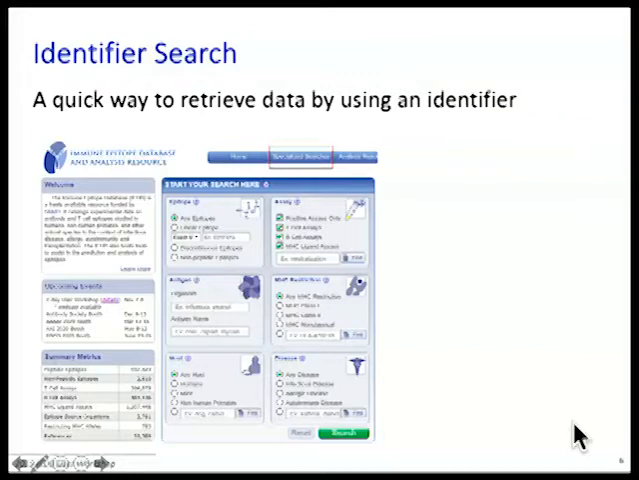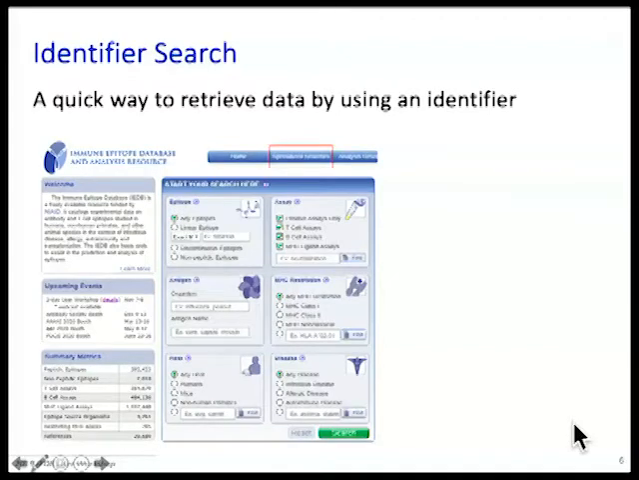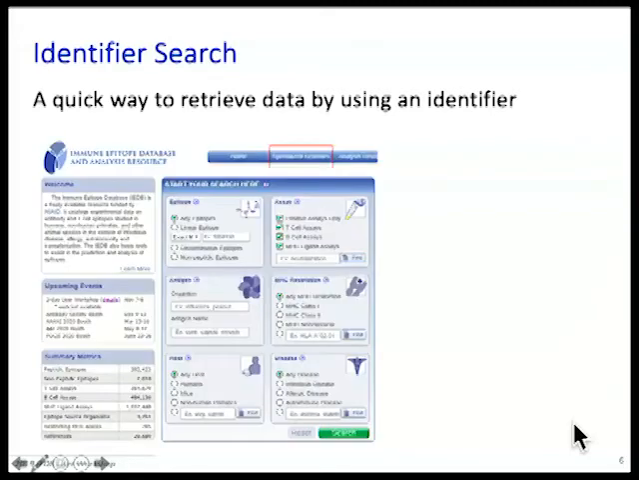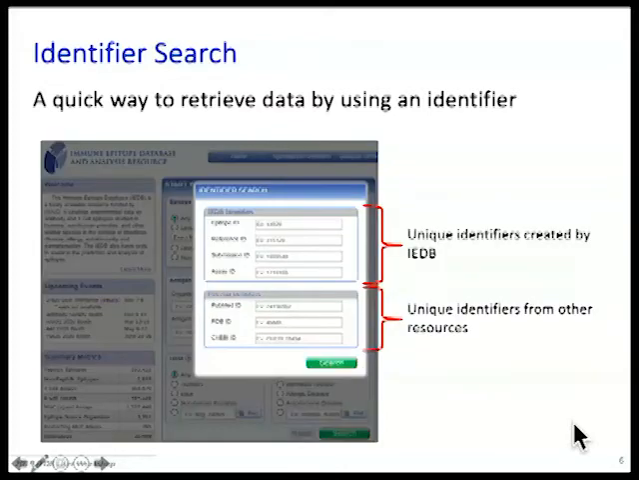We also have identifier search. We're not going to demo this today, but we want to point it out. So up at the top, there's a specialized search dropdown. If you use that dropdown, you can get to the way to enter just an identifier search.